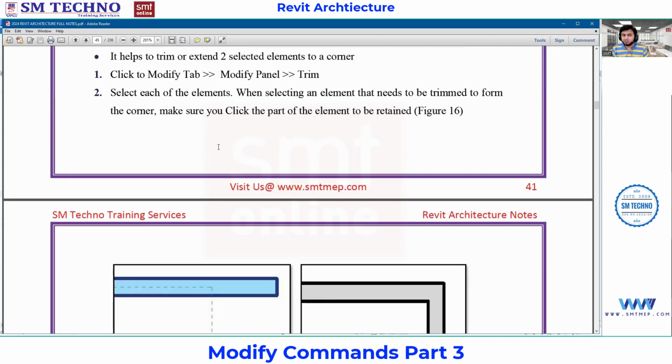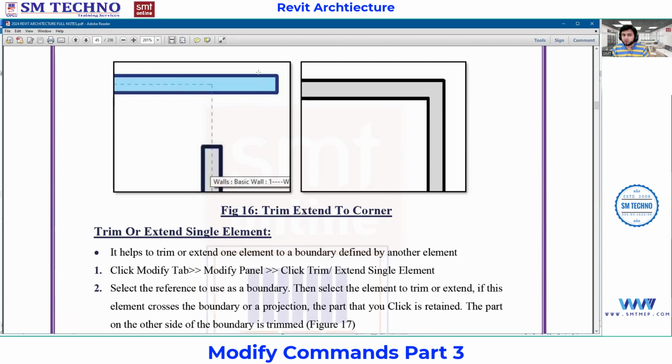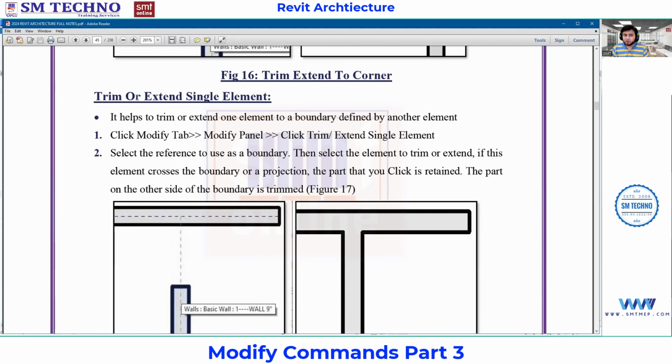So in that case, we are going with trim or extend to corner, which means we are going to remove the unwanted part and extend the corner part so that it looks something like this. This is called trim, extend to corner. Next, we have trim or extend single element. That means you want the extended part also, and you want the same line to extend to the reference point. So this is called trim or extend single element.